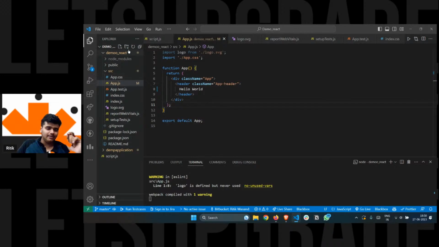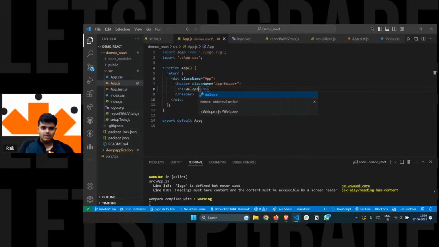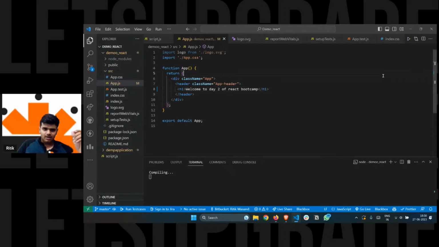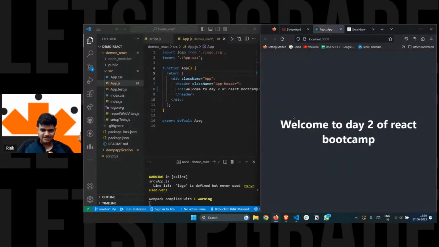So let me just come here and introduce you to another concept. I told you JSX is JavaScript plus XML, right? So let me write some heading, and let me write welcome to day 2 of React Bootcamp. A very simple heading tag. I hope everyone knows what heading tags are by now. I'm not going into that basic. So I literally have the text here.